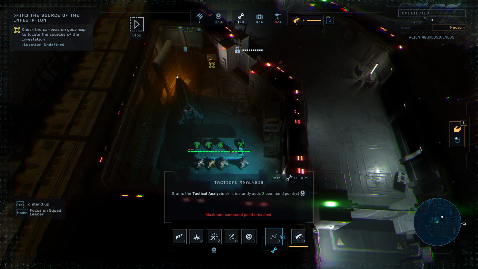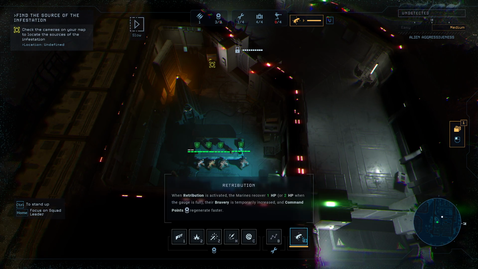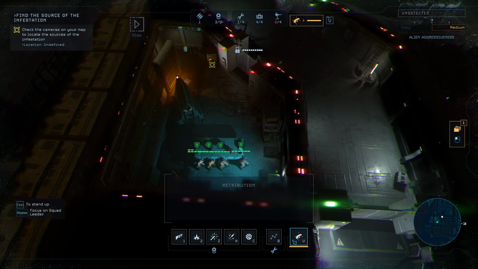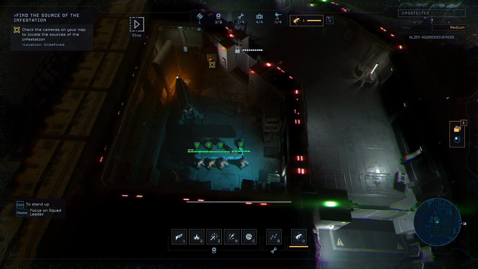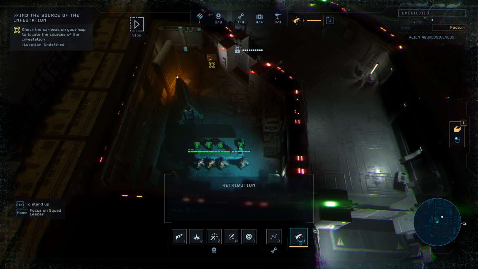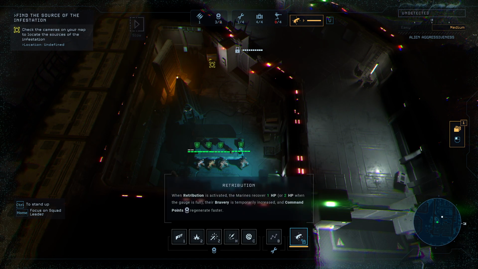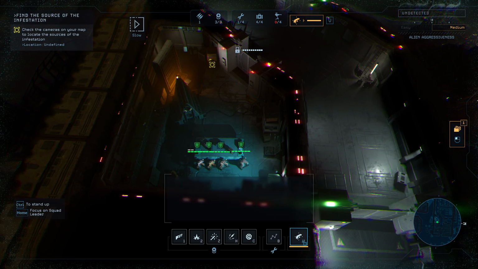When you're in a pinch, you can use tactical analysis. So this will instantly add 2 command points. And then finally, again, if you're in a pinch, you can use retribution. So these things will have longer cooldowns. Tactical analysis does require you to have at least one tool, so you are using your tools to hit it. So just keep in mind that these are expendable resources. Retribution will take a cooldown before you can use it again.